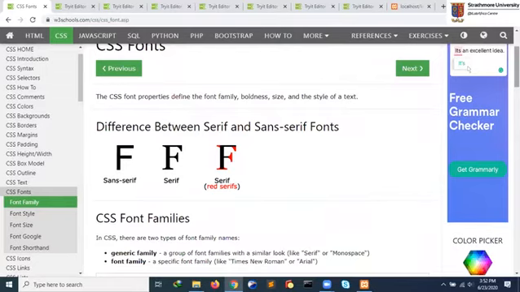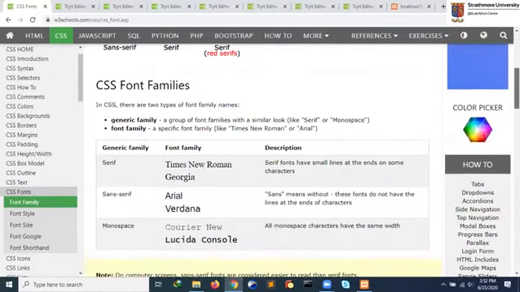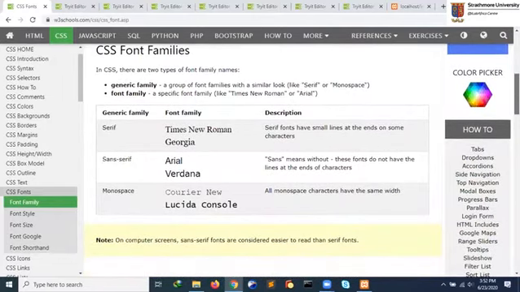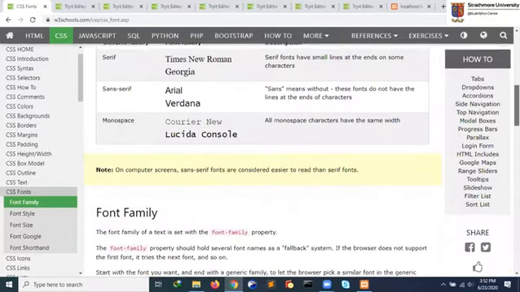You can also define the size, then the style of your text. So all these ones you can define in CSS. So you have the different font families which are given here. You have the serif, you have the sans serif, you have the monospace, and the different ones that you can use. These are just examples.